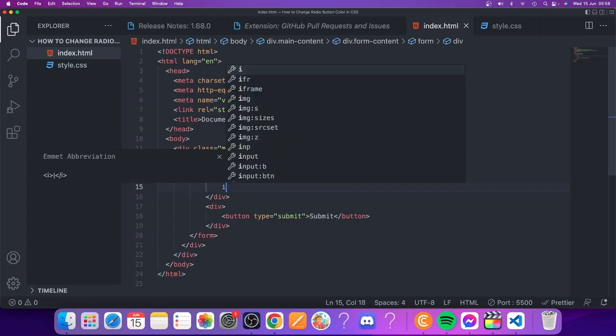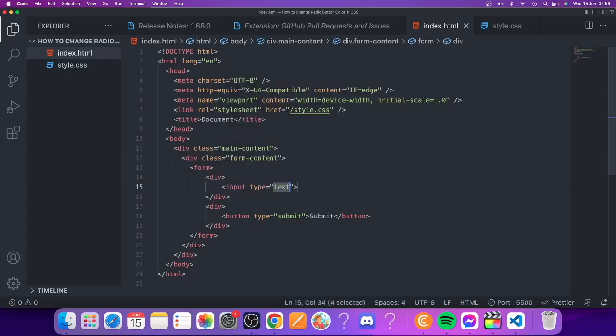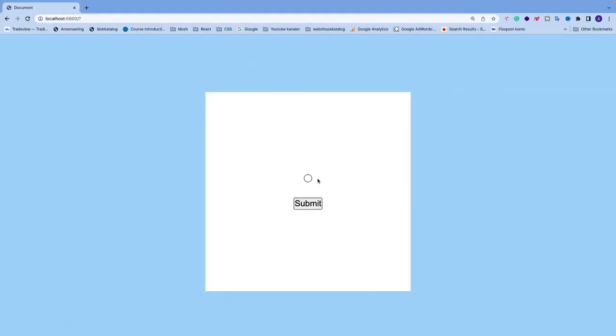Alright, and let's go to the first div right here, and now we're gonna add the inputs. So we're gonna add input, hit tab, or type this manually. The type for this one is radio, like so. If we save this one and go back, we can now see that we get this small circle, and this one is a radio button.